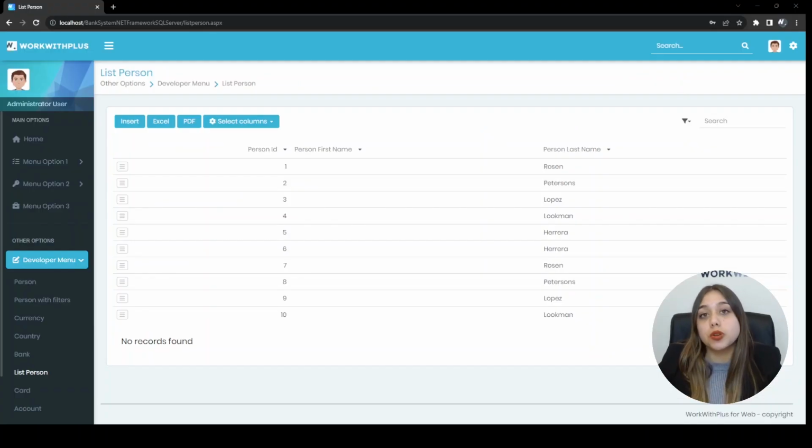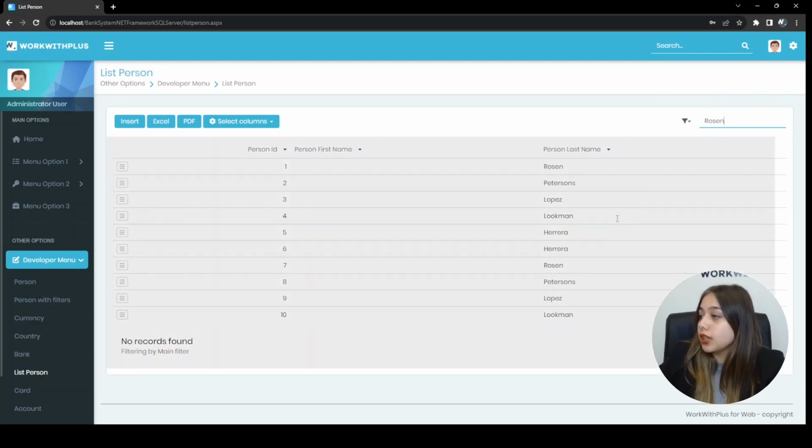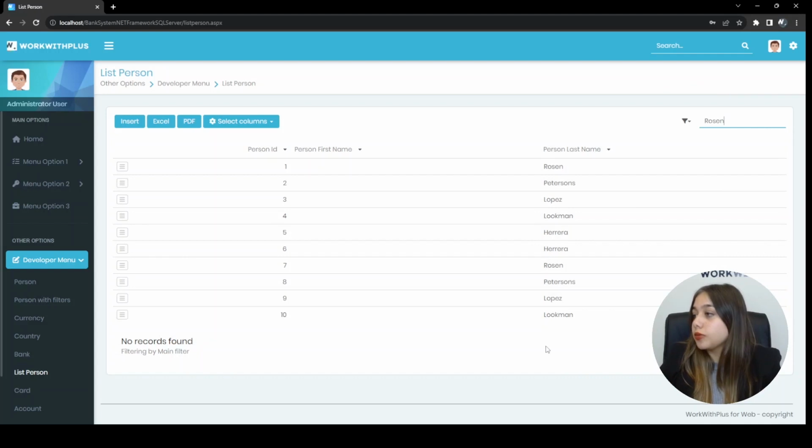When we run it, we see that our grid is loading with the For Each. If we try to use our full text filter that is on our screen, we see that it does not work. We will try it, for example, with Russell, and it does not filter. Now, with another name, for example, we type Lopez. It doesn't filter either. So why is this happening?